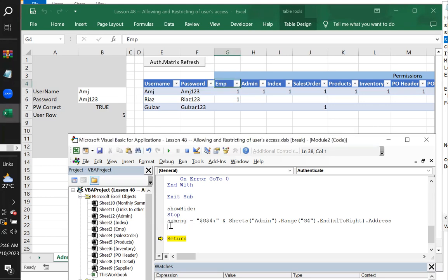Now B8 is 5, B8 is 5, right? So row 5 is the user's name. Okay, this 5 is telling how many users there are, and among them which row is going to be relevant for this user who has logged on, right? So 5.